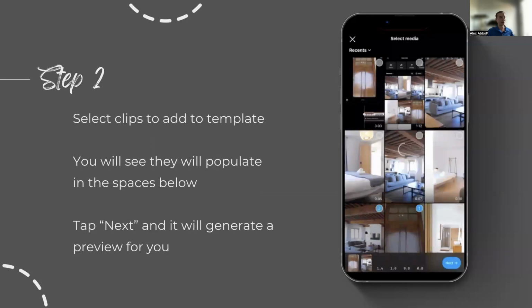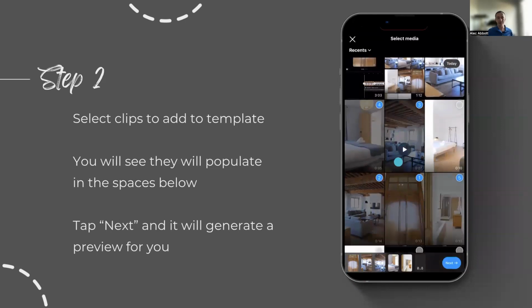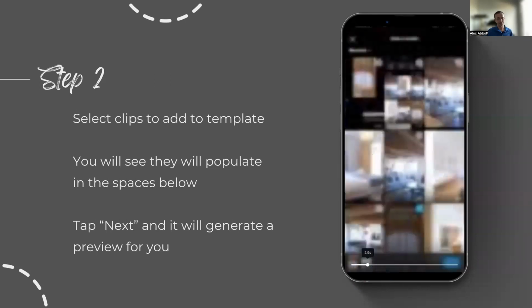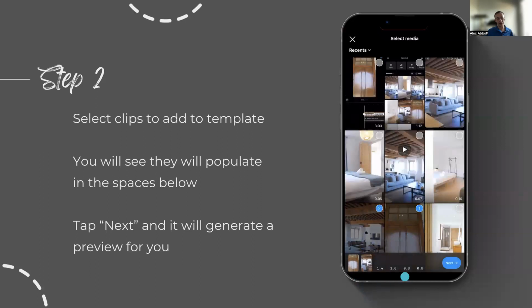So from here, let's add our clips. We're going to click add media. And then you can see I'm selecting video clips. They're populating down here at the bottom. Something to think about is this has your length down here. So you can see there's shorter clips at the end and longer clips in the middle.